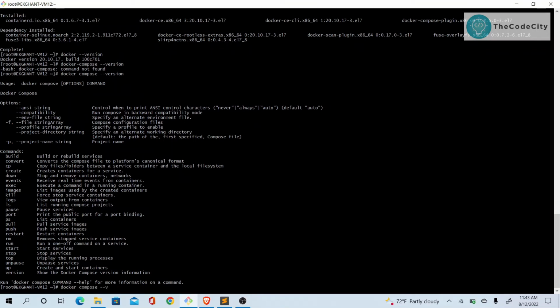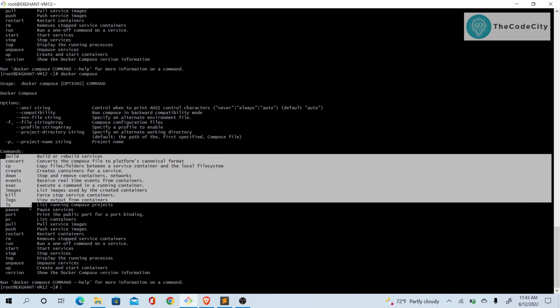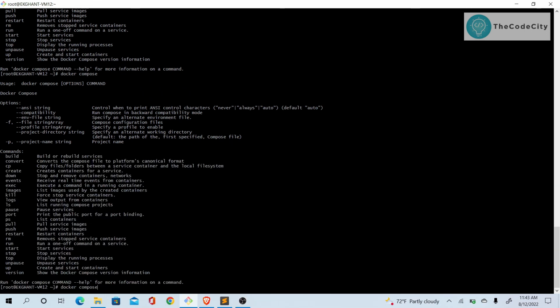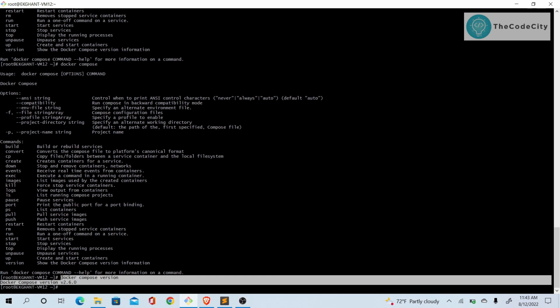So you can just type docker compose and it will give you the list of things that you can use with Docker Compose. All right, so it says you can build, you can convert, you can up, you can do all these things. So instead of this, just type this and you will see Docker Compose version is 2.6.0.